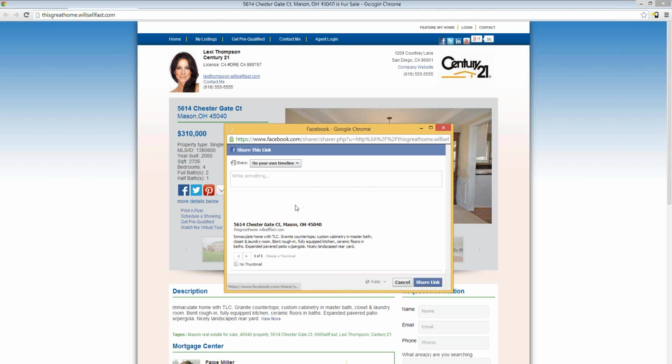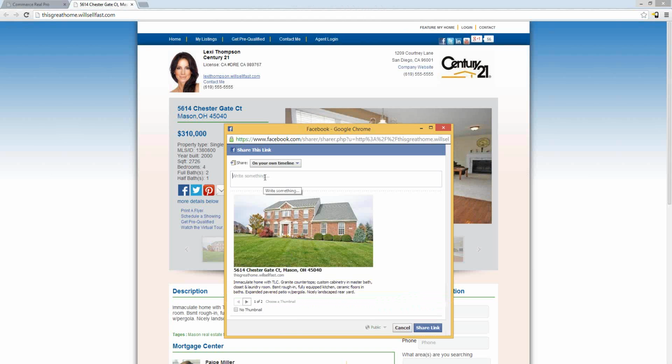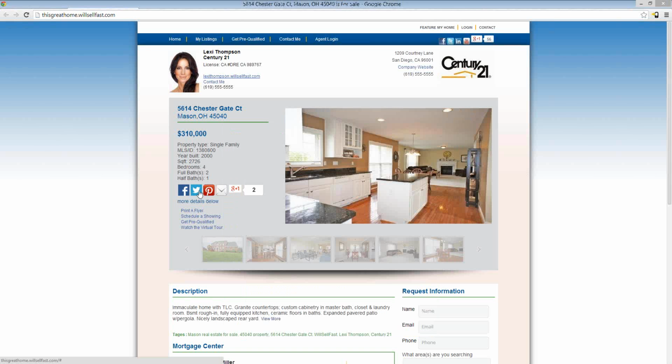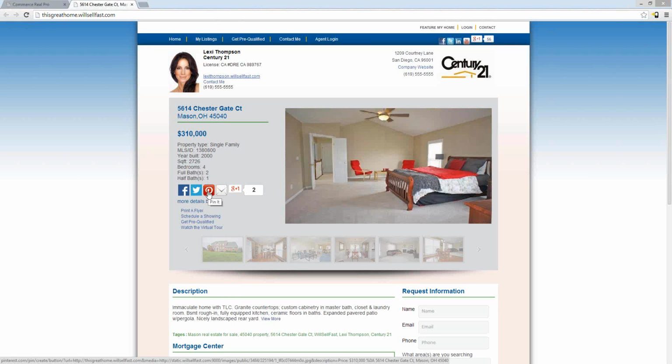It's getting ready to pull up a photo here. And so the only thing you have to do, if you want to write something additional, you can, and then you can just share the link. So we make it very simple for you to post your properties to your Facebook page. Same thing goes with Twitter and Pinterest. So it's really simple. You don't have to log into all your accounts. You don't have to upload a bunch of photos. Our system will do it all for you. You just have to click the button.